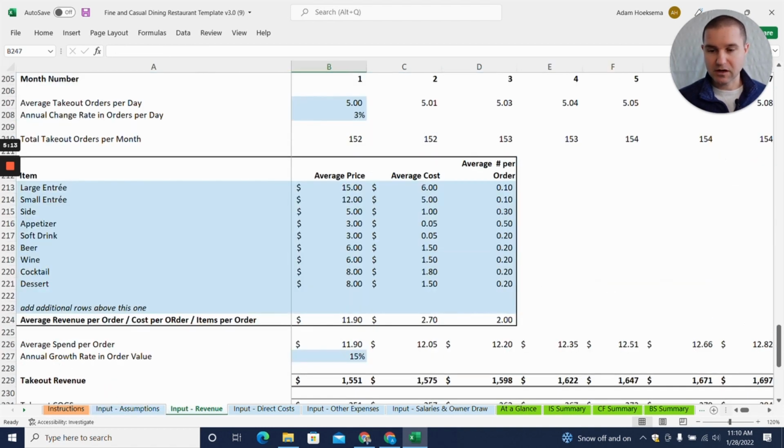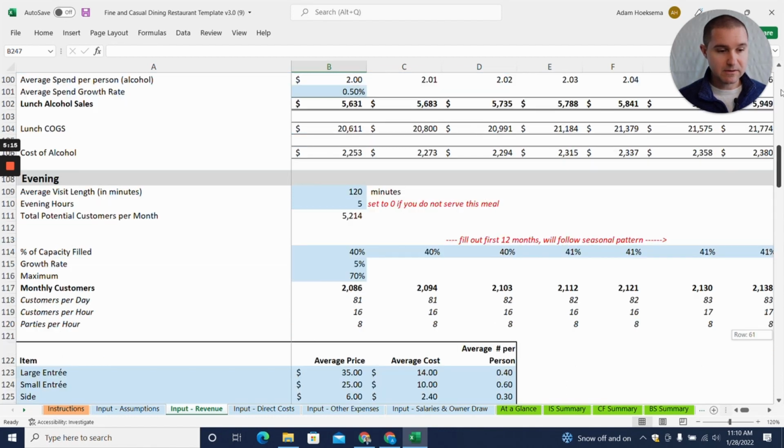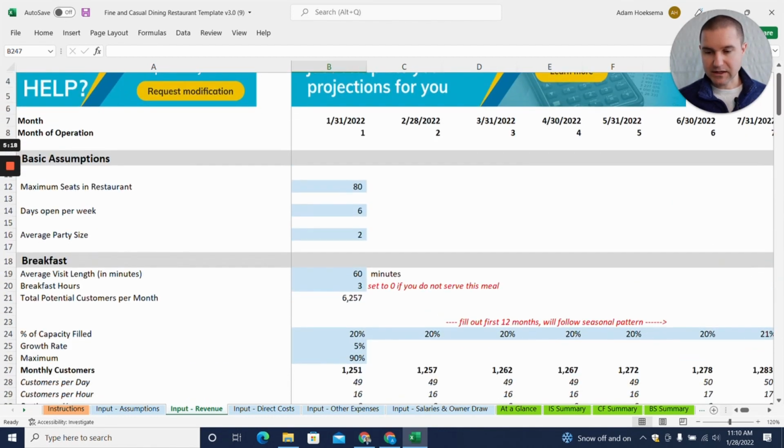Let's jump over to our input revenue tab. So this is a bit of a beast, but what you'll see here is that you can put in the number of seats in the restaurant, the number of days that you'll be open, and your average party size. So put in 2, and you can see how things change when you do 4 or 3 or various numbers. So you'll be able to play around with that. Maybe we'll say 3 for this example.